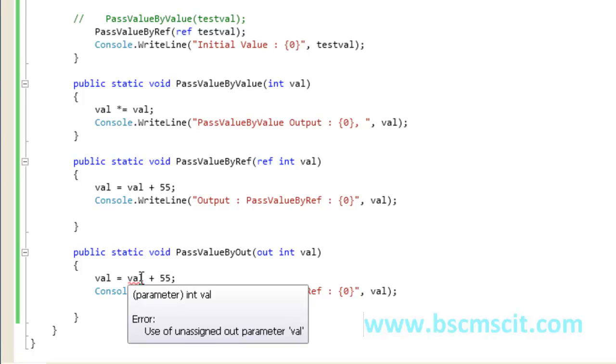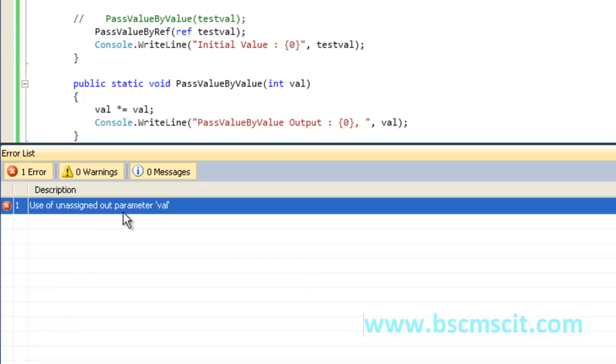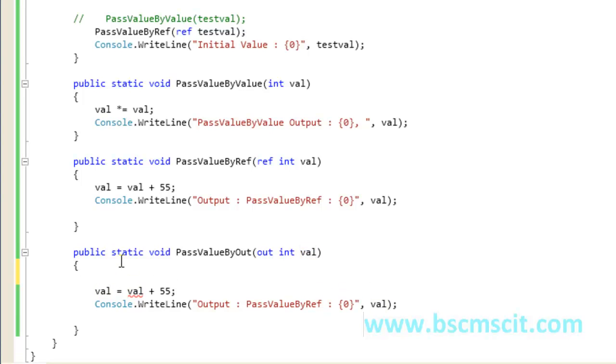My IntelliSense of Visual Studio is showing the error: use of unassigned out parameter val. It is telling me that this val has not been set because I am using the out keyword, as you can see here. So we need to assign this val before we use it. That's what the out keyword says. So let's do that.